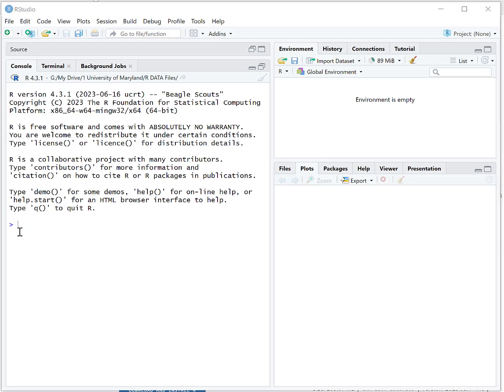Now we're going to do our first command. We have to install some packages that people have made in R. Programmers have done great things so that it makes our programming easier. They made these things called packages. And so we want to import a very important package.